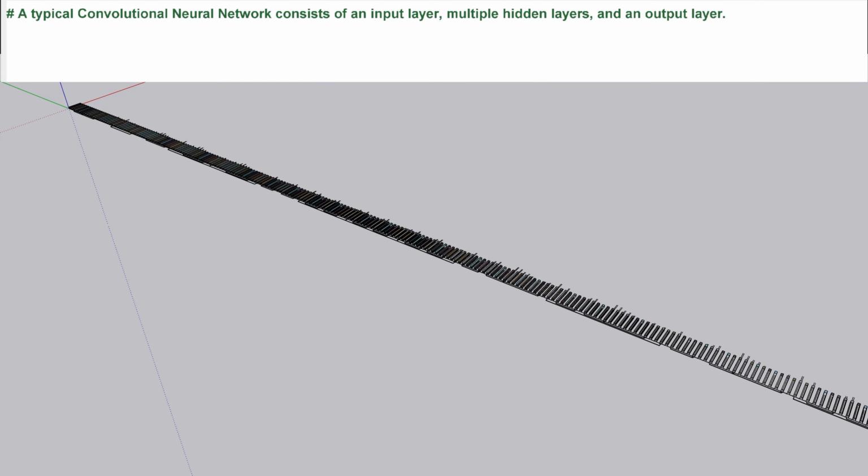A typical convolutional neural network consists of an input layer, multiple hidden layers, and an output layer. The hidden layers often include a series of convolutional layers, followed by activation functions, pooling layers, fully connected layers, and normalization layers. Each of these layers plays a specific role in the processing and transformation of input data.